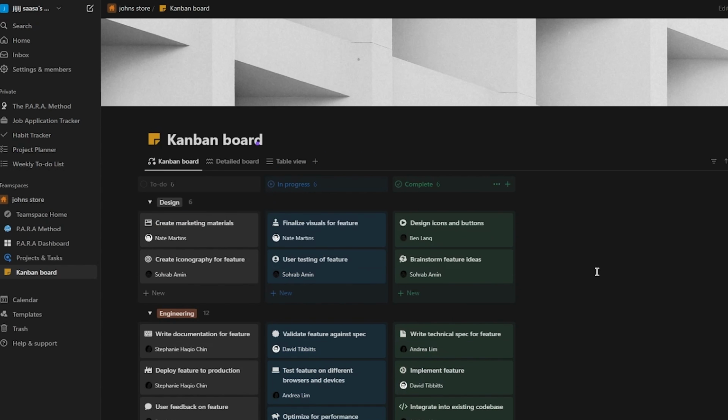So yeah, that is basically the idea of Notion, how you're going to use this incredible project management platform and how you're going to use it as a second brain for yourself.